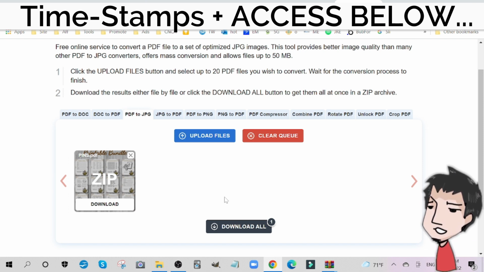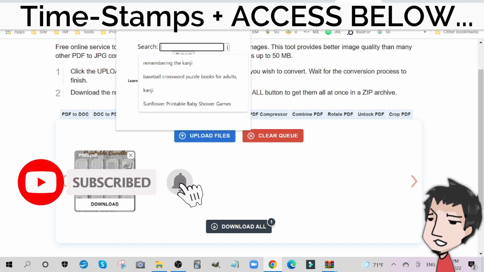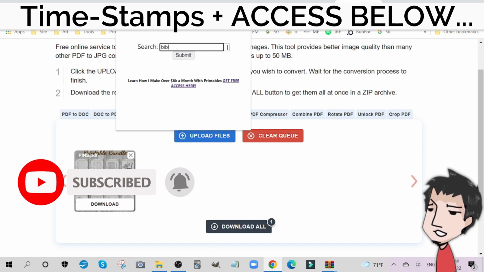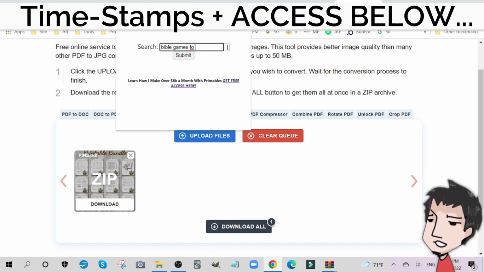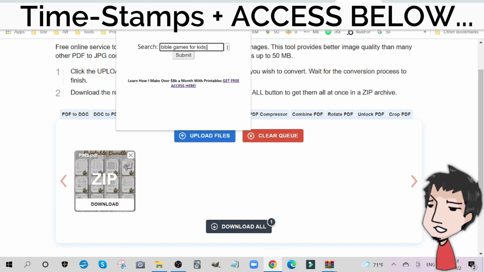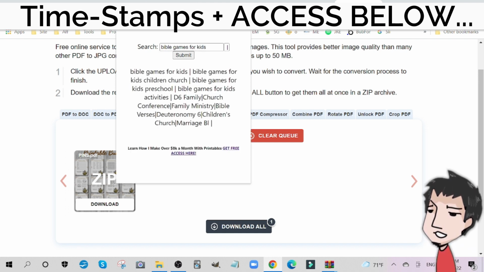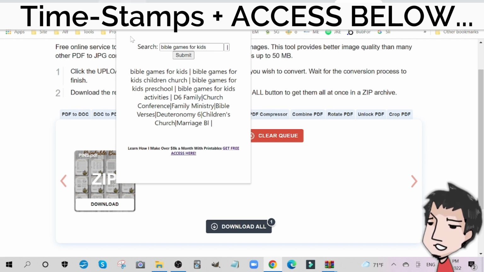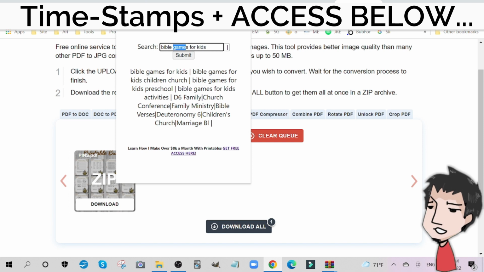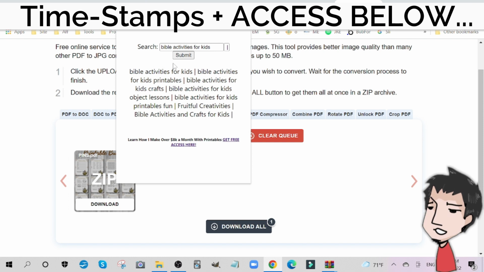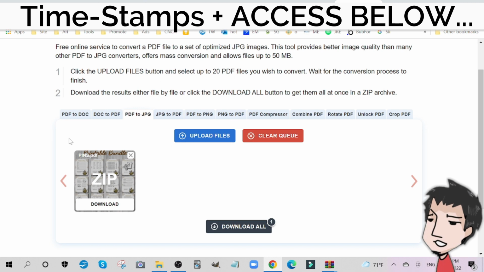You give them each individual headlines and descriptions. Don't forget to use my Pinterest keyword tool here. So if we put in Bible games for kids, you see that people on Pinterest are looking for these types of solutions. So let's put in Bible activities. Again, a viable niche to jump into. Bible activities for kids, Bible activities for kids printables, Bible activities for kids crafts. You see the point here.